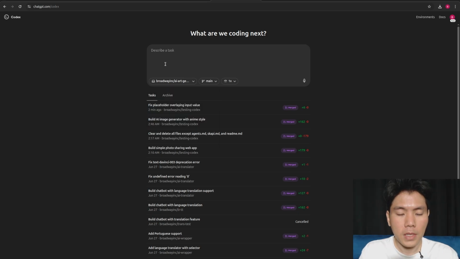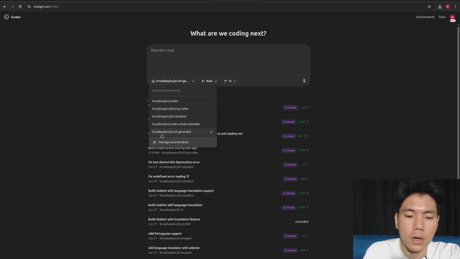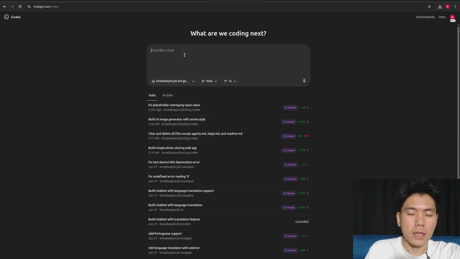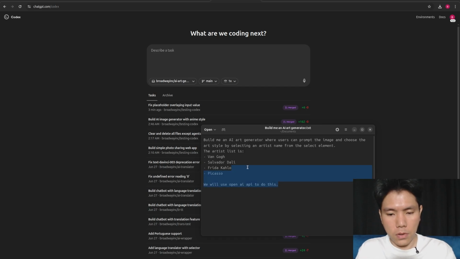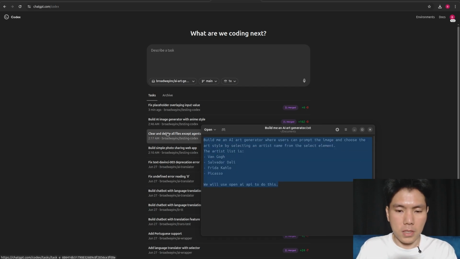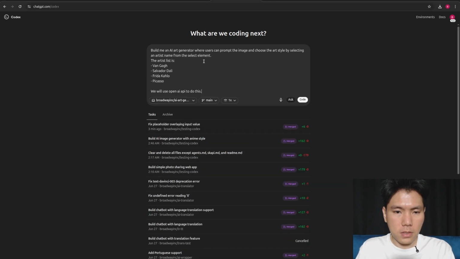All right, so we could start prompting, and Codex will start working on this GitHub repository, which is AI Art Generator. You see this tick over here? It means Codex will be working on this repository. So yeah, let's start to prompt. And I'm going to give a prompt, which I have already written down. So I'm going to copy and paste.